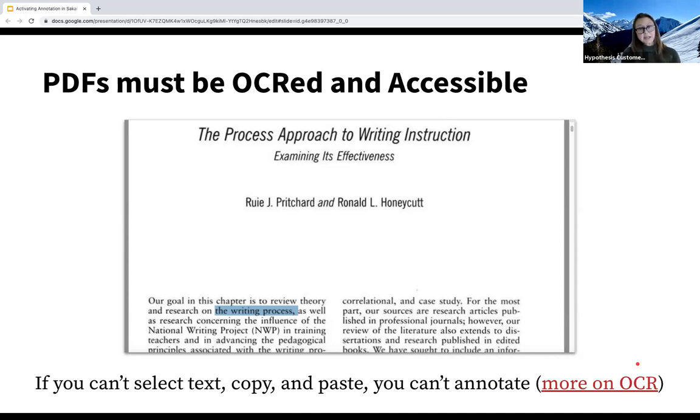On a soapbox, any PDF you add to Sakai should have OCR because it is not accessible for students who may use screen readers or text to audio or other devices. For accessibility. I apologize for that. But you can use our OCR tool to OCR any PDF you want to add to Sakai, even if you don't use that PDF with Hypothesis.